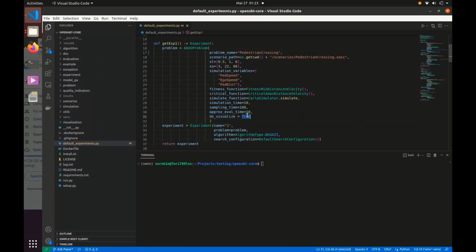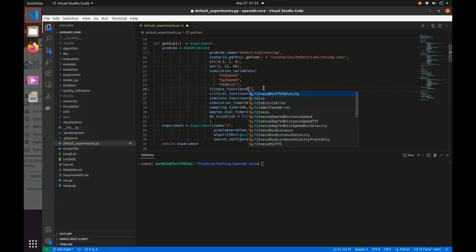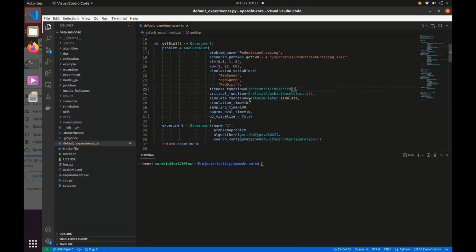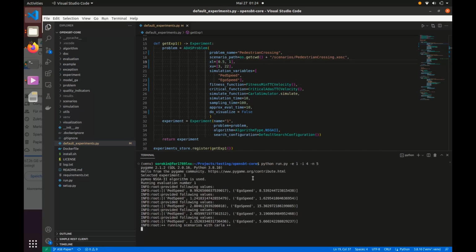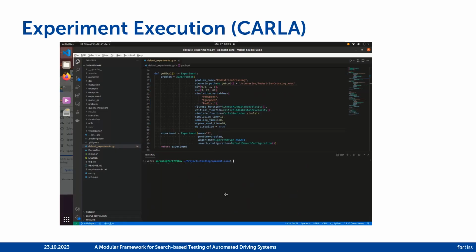To change the fitness function, you just need to pass the instance of the corresponding fitness function. Here we use the function based on time to collision. We can then also assign an appropriate criticality function for this. We can also easily change the search space. Here we remove the distance to the vehicle as a search variable. The pedestrian starts moving, and then we see in the output that we have started the experiment with the exemplary configuration, that we have only two search variables.